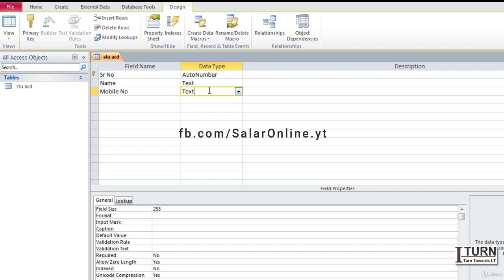When we are typing a phone number, definitely we are using numbers, but the property of it is actually text. Also, another advantage of assigning a mobile number to text is we can give an input mask. For your information, and it is very important, listen very carefully: in the input mask, 0 represents number and L represents alphabets. What does this mean?